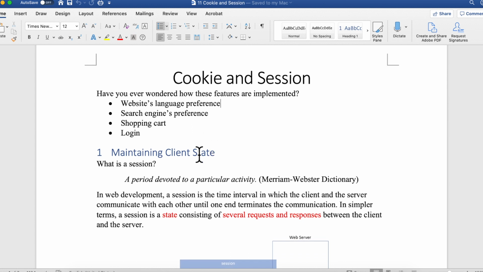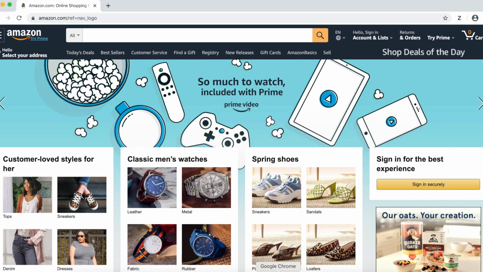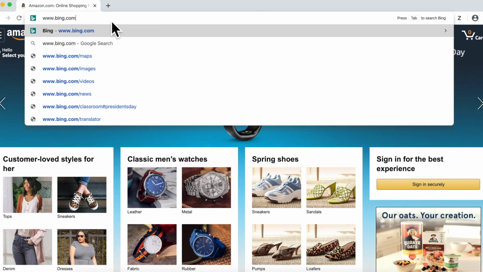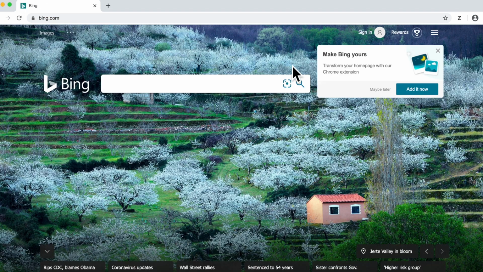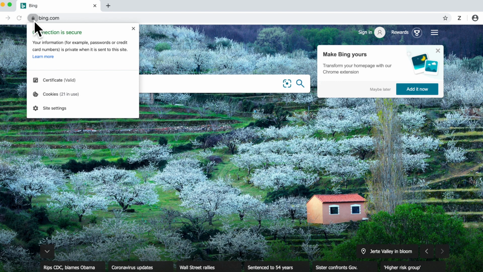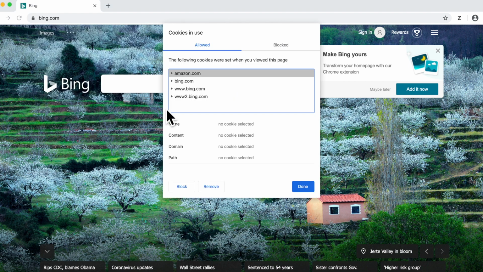Another example is search engine. For example, if we go to bing.com, the first time I log on, I'm going to check how many cookies Bing has already sent to me. So if I click here, guess what? The first time I go to Bing, Bing sent back 21 cookies. As you can see, the cookies also come from Amazon and www.bing.com.